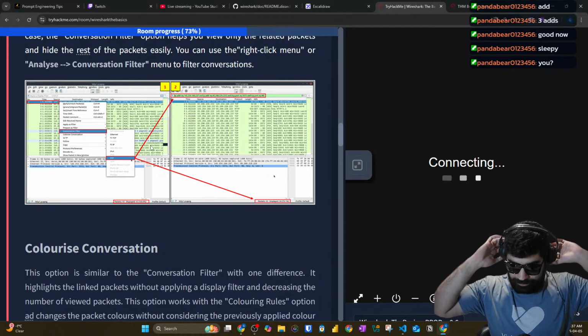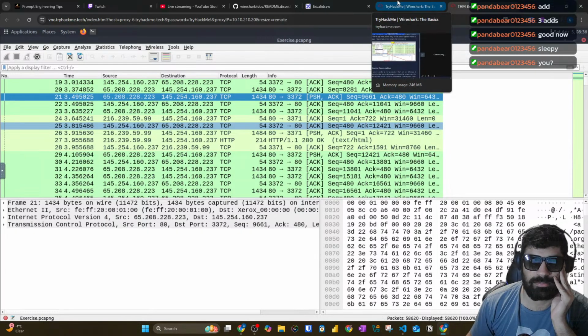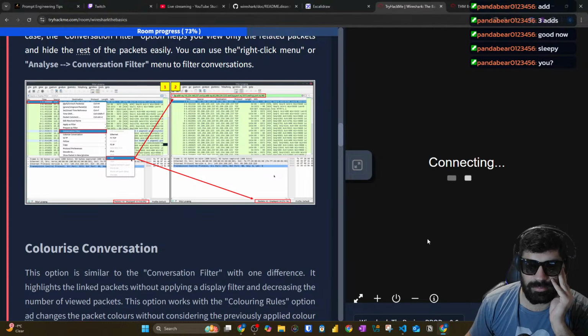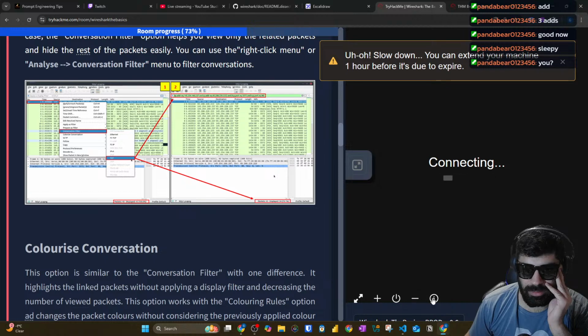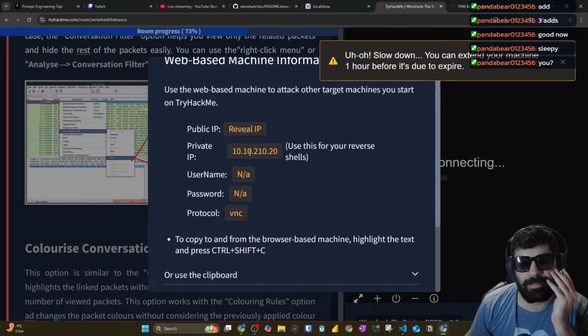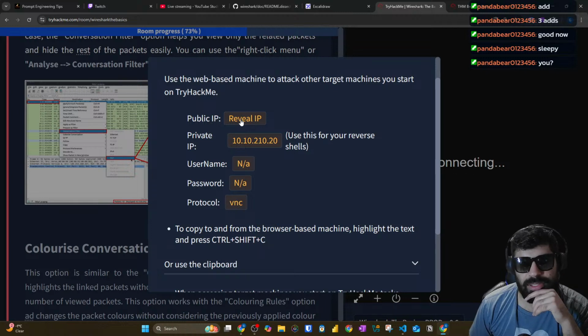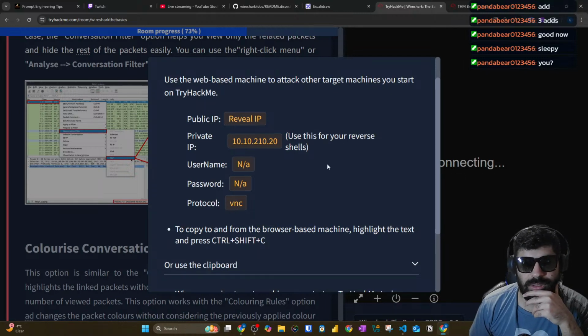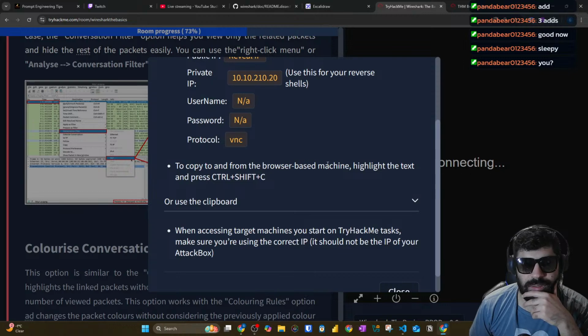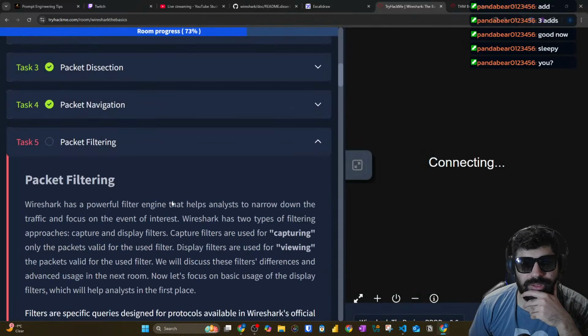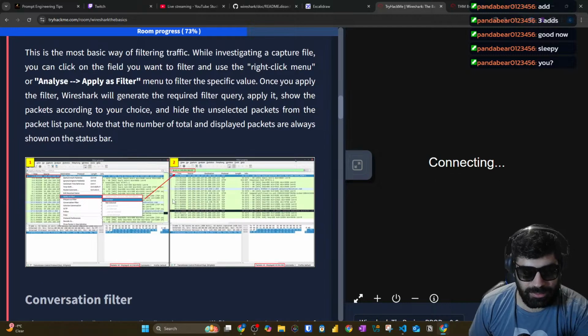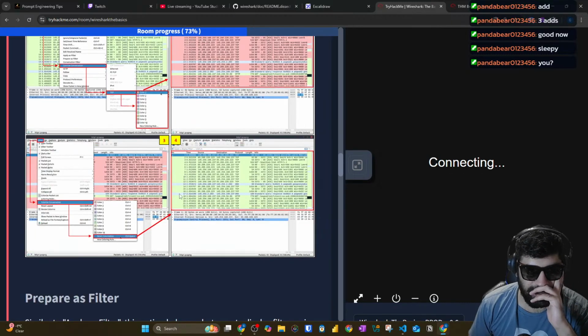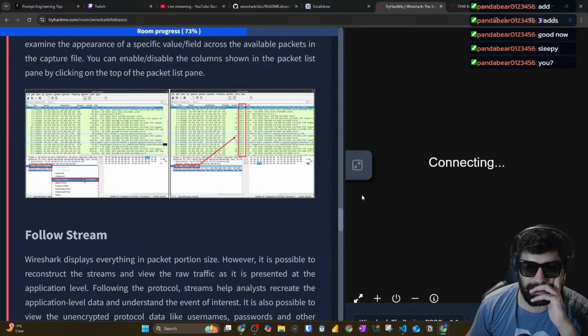There are a lot of issues going on right now with TryHackMe. So the IP address is here, reveal public IP. No. The thing is, we can't even use our own Kali because that's not how it will work for this specific room, which is annoying.